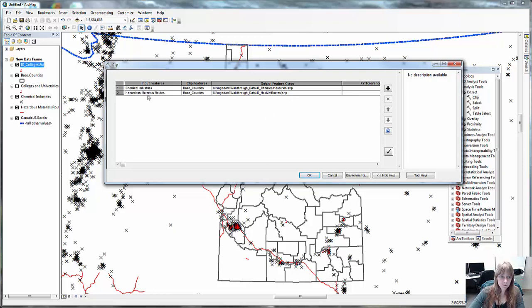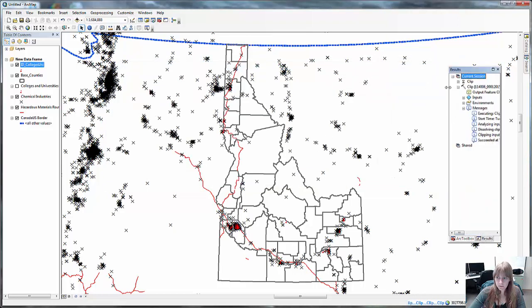the new output. So we also need to do the Canadian border. So this is the ID Can US border. So now you actually have 3 different clip processes that you are asking the computer to run, essentially one right after the other. So now we're going to say OK, and we're going to go to results.